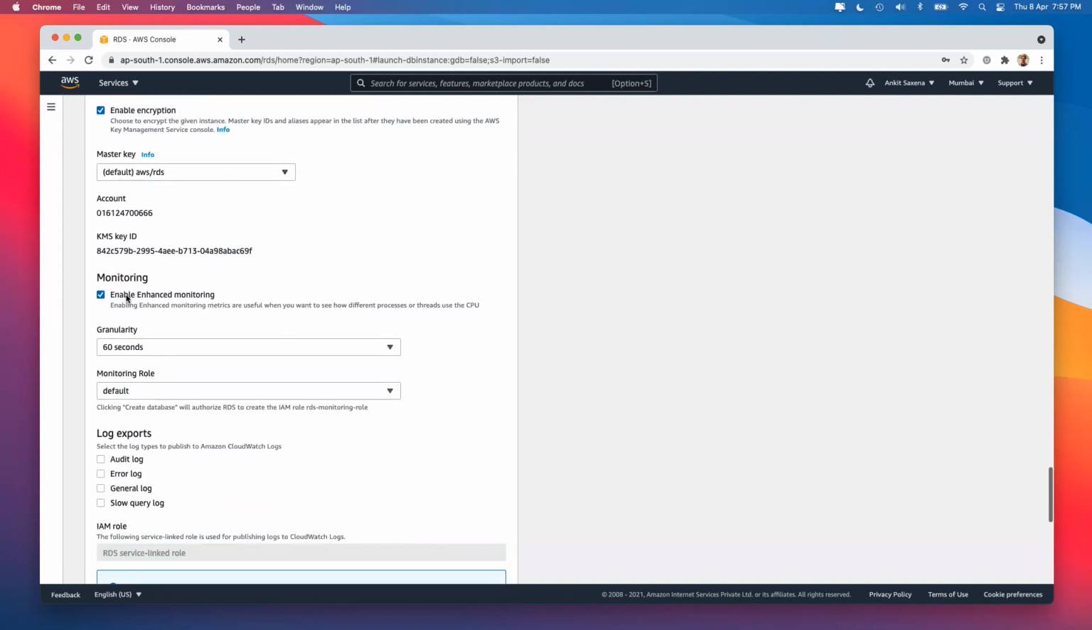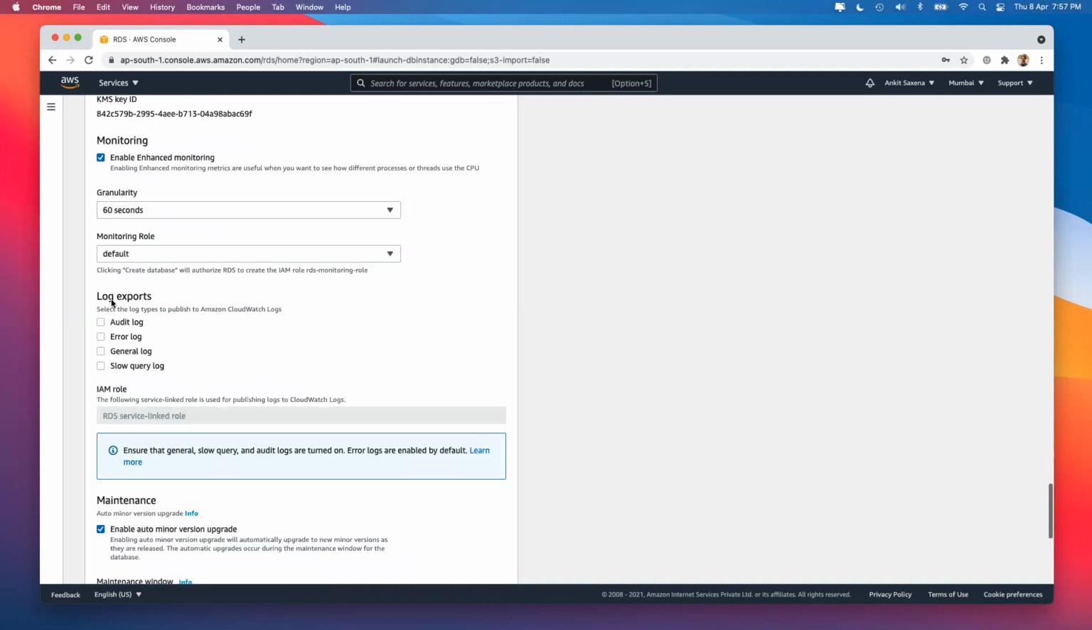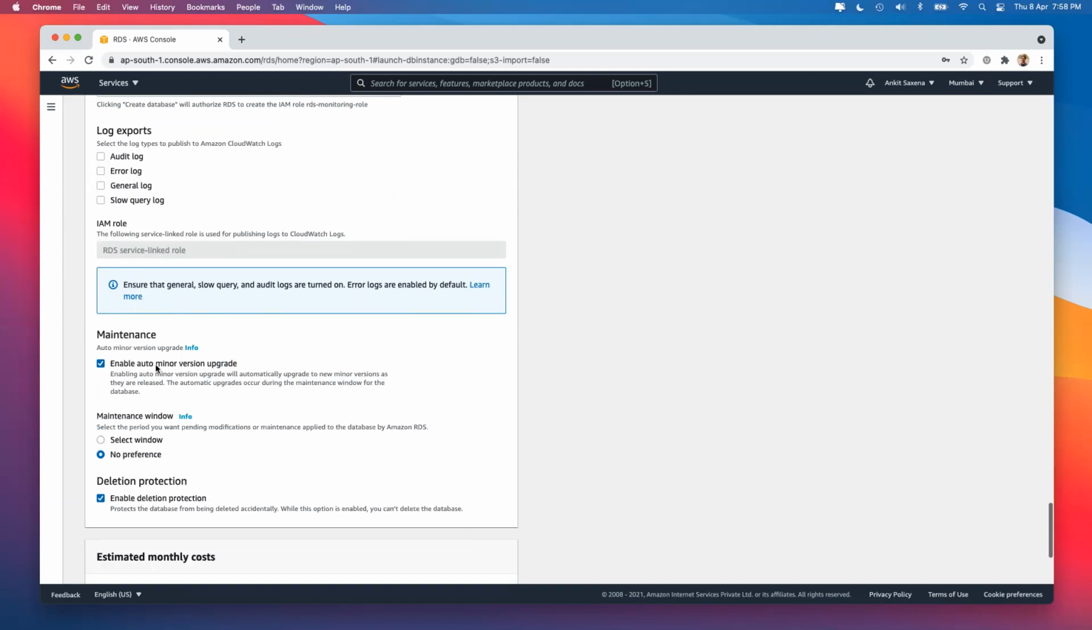You can also enable the enhanced monitoring, in which case the data will be logged for a 60-second interval. Apart from this, you have the logs over here, in which case you can save the audit logs, error logs, general logs, and the slow query logs. So basically, any type of logs which you have with the database can be saved inside your CloudWatch.